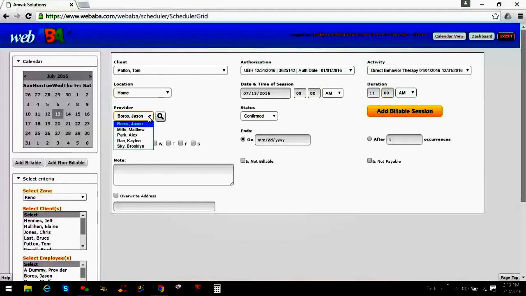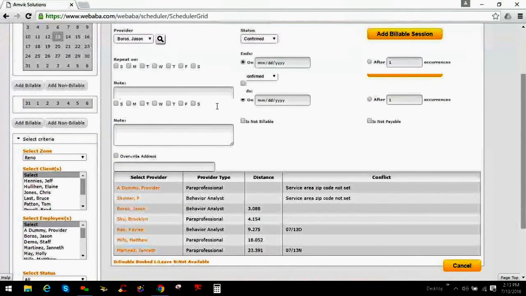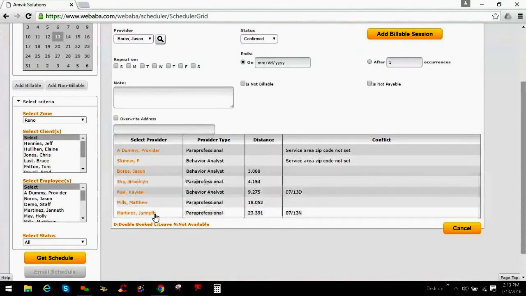We do have a list of team member names right here, but you know what? We don't know if they are available. So let's let the system do the work. Let's not go look at a calendar and stress ourselves out. Let's just go ahead and click the magnifying glass. Once we click the magnifying glass, we're going to have this pop up down here. It's going to show us all of our providers that are available.